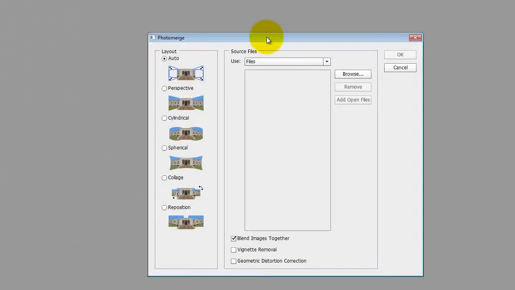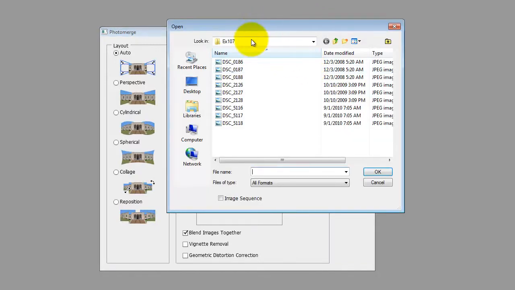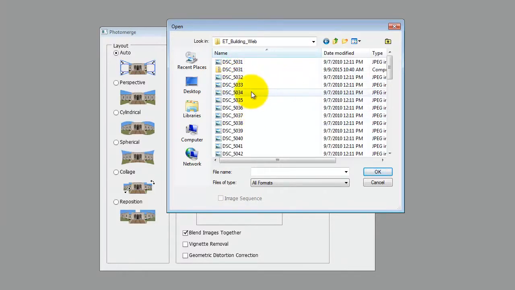When I click on Photomerge, I'm going to get the same kind of little dialog box that pops up, but this one's going to be about panoramas. I'm going to leave this on auto because in all likelihood, auto is going to be able to detect the panorama easier than me manually specifying here. I'm going to go to Browse, and to my 108 folder. Here are the three examples that I have. We'll do the ET building for right now.